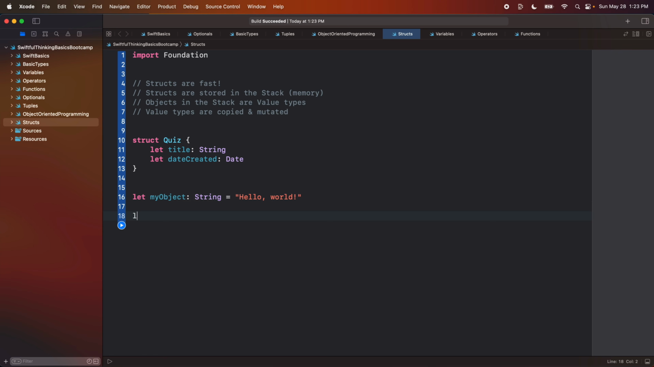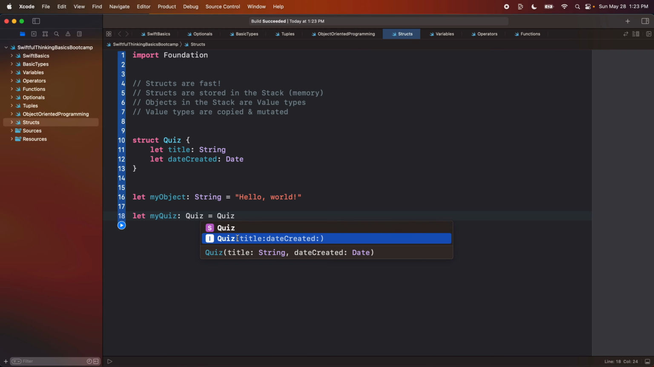But now I could say let myQuiz of type Quiz, and I could set it equal to a Quiz. Now, when I go to create a Quiz, we can see this, what's called the initializer here. So this completion is showing us the initializer for the Quiz. And so what this is telling us is that in order to create a Quiz, we need to give it a title and a dateCreated.